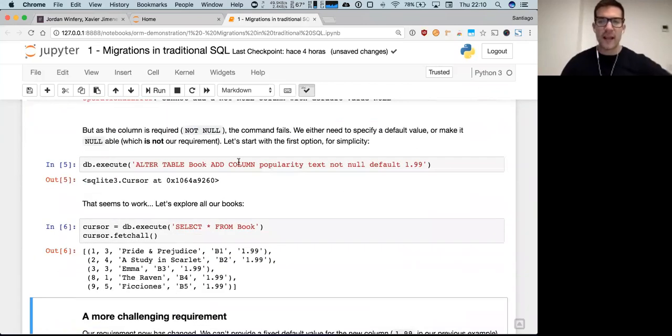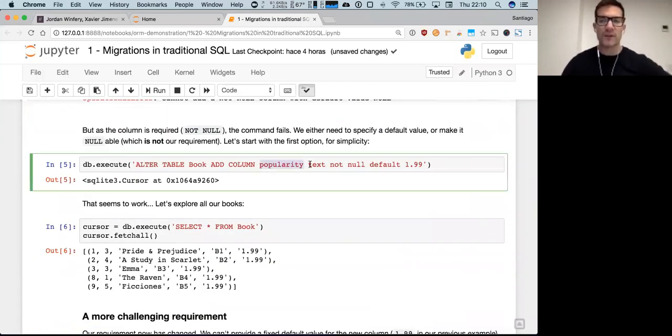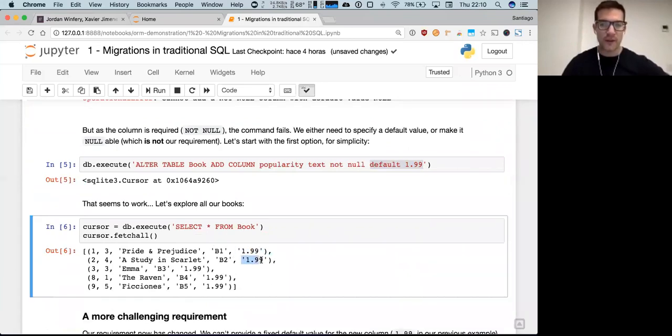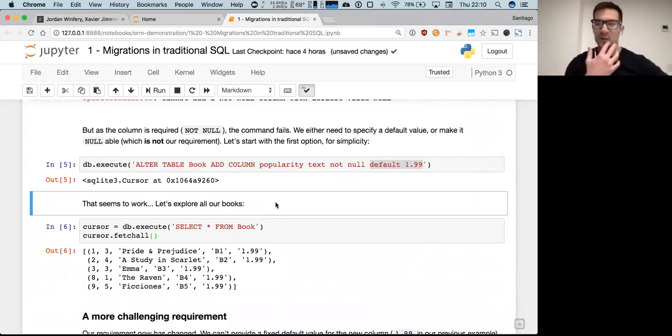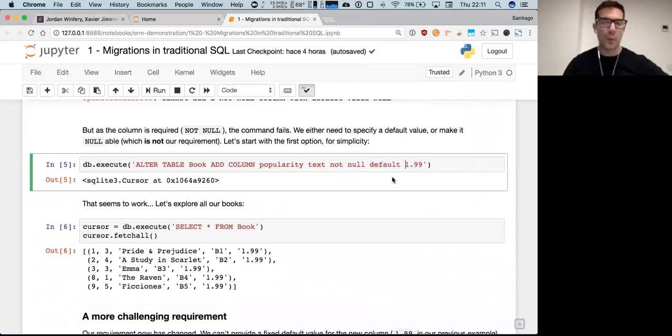So it's pretty much the same command as before: popularity, which is a text field, it's not null, and the default value is 1.99. Now we have that field in each one of these sites. The problem is that life isn't usually as simple as in this case. There is no one single default value that will match the popularity of all your books. Usually it's a little bit more complicated than that.